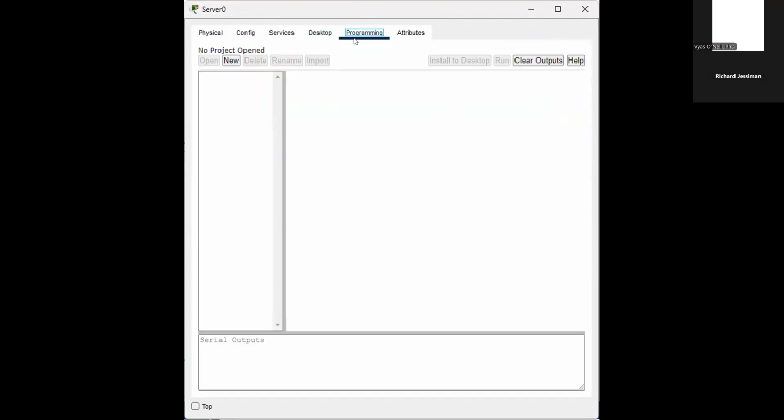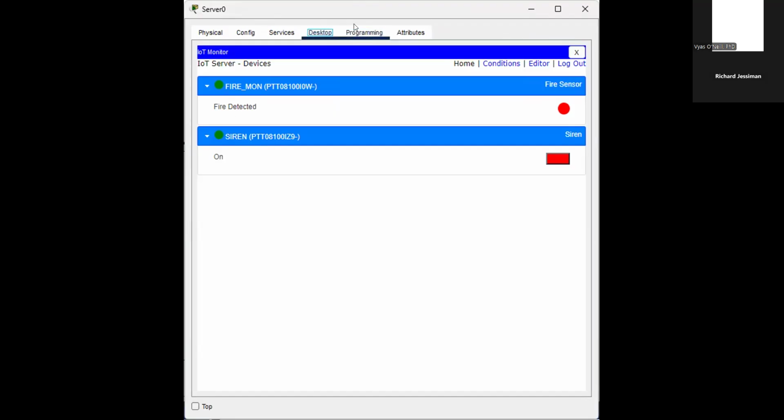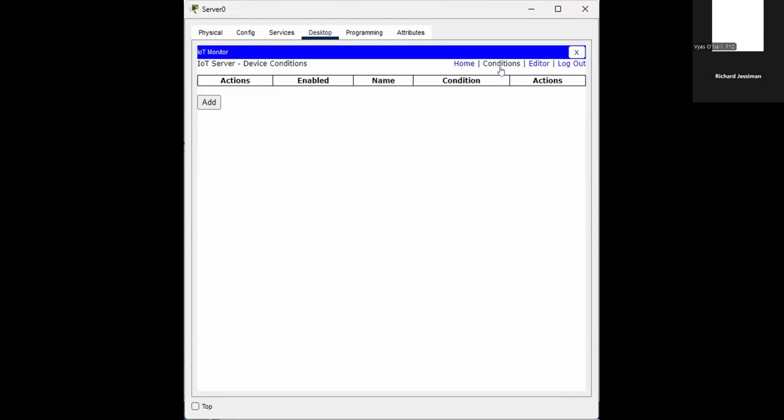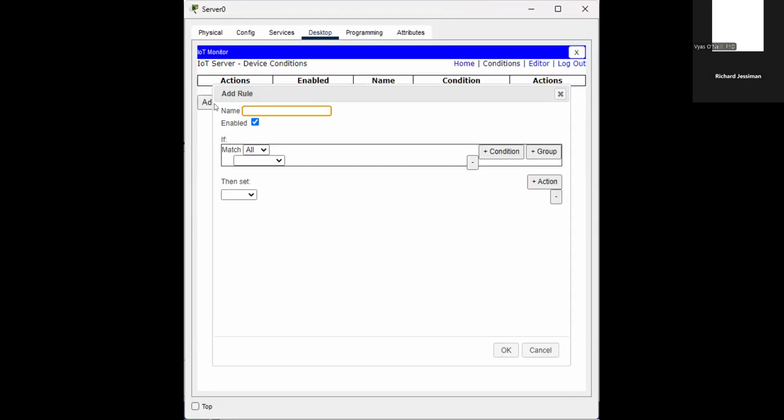That's over here on the programming tab. You can see each device has that ability. What we're going to do first is set up the conditions so that when we run the environmental simulator, our devices will react. Okay, let's give it a shot. Let's say fire on.